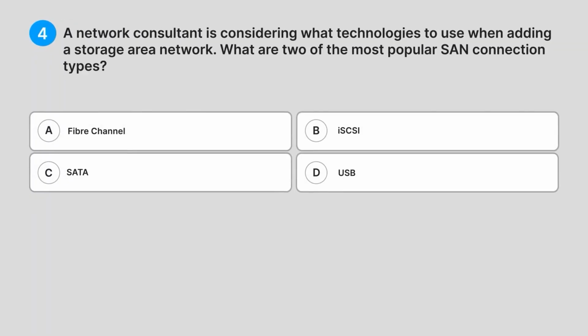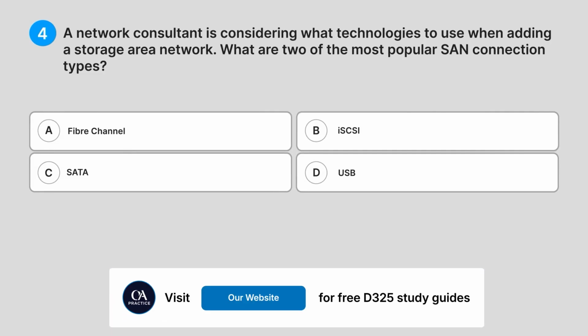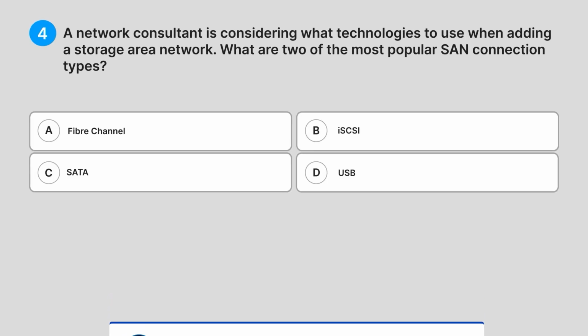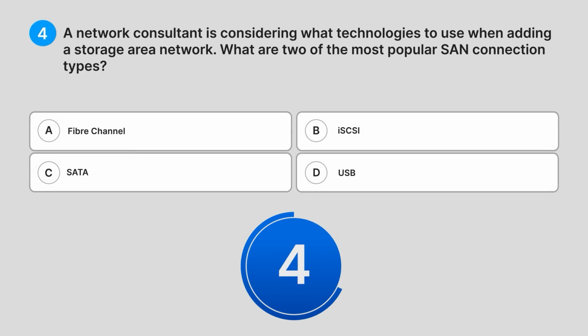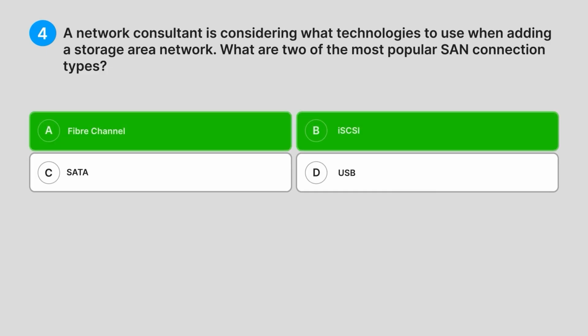4. A network consultant is considering what technologies to use when adding a storage area network. What are two of the most popular SAN connection types? A. Fiber channel. B. iSCSI. C. SATA. D. USB. Can you guess the answer? Correct answer: A. Fiber channel. B. iSCSI.